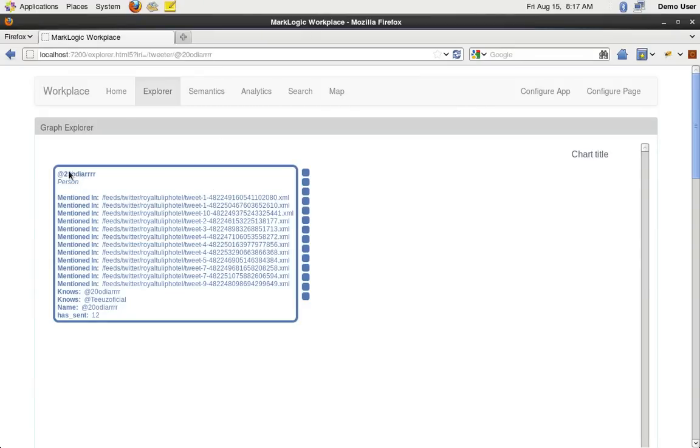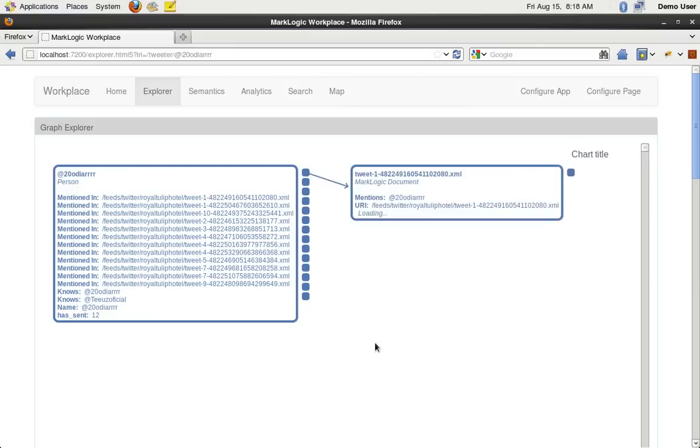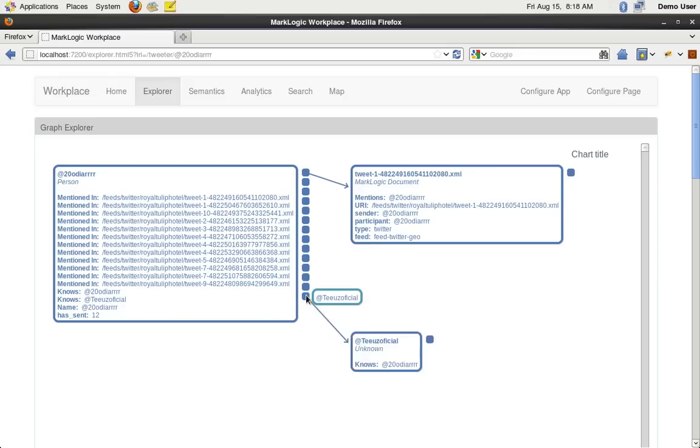And we see again that the person object's rendered, we see all the links they've got, and there's one square here for each link. So if I click on a tweet, that tweet's a MarkLogic document, so we get the mentions and the URI from within our triples. But these elements all come from the facets within the document, so that's looked up by the Graph Explorer widget. And again, somebody else we know, there's a Twitter ID there, but we don't know what type it is, we don't know if it's a person or an application. We just know that they know that person. So again, you can visually view through that.